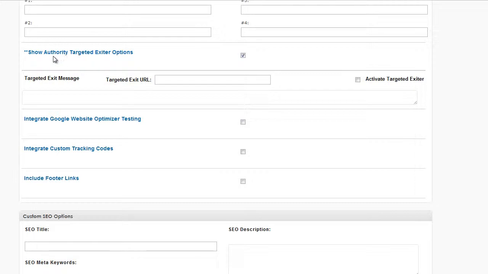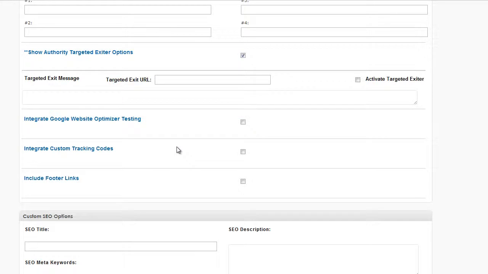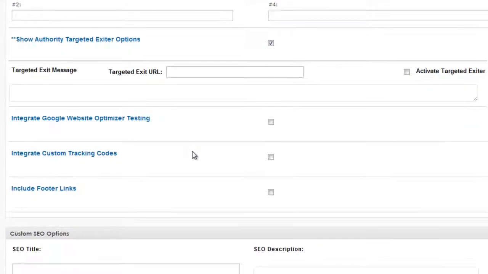Okay, now show authority targeted exit options. What this does, this is very cool, this plugin out on the regular internet, if you want to purchase it, is very expensive. These things run anywhere from $67 to $100. And what this one does is very cool. It's built into Authority Pro. Basically what it does is it's specific to a certain page.